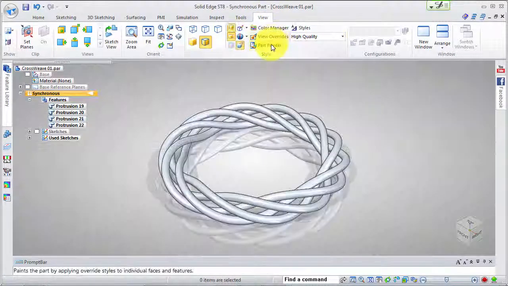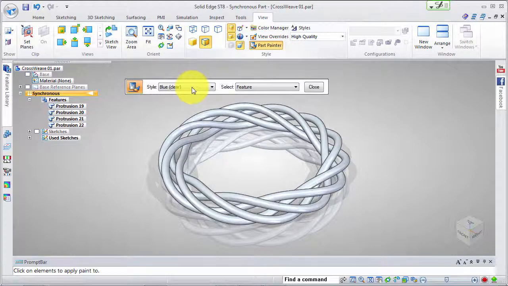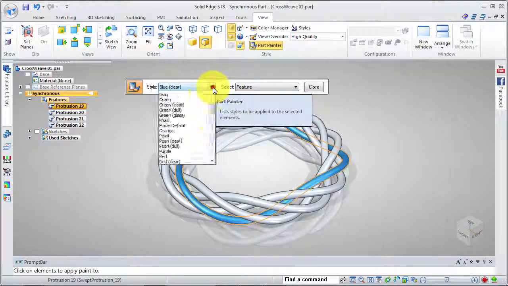We can go out to high quality, part painter. And maybe on a feature I'll go and change the colors.